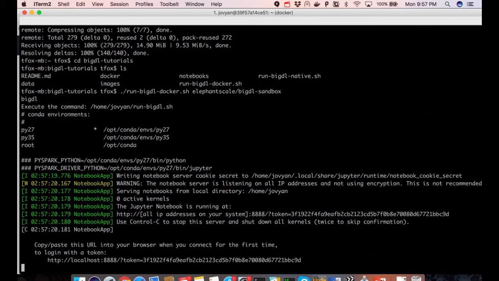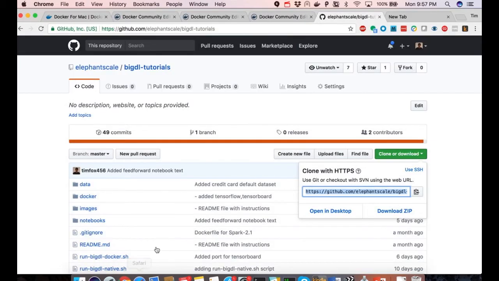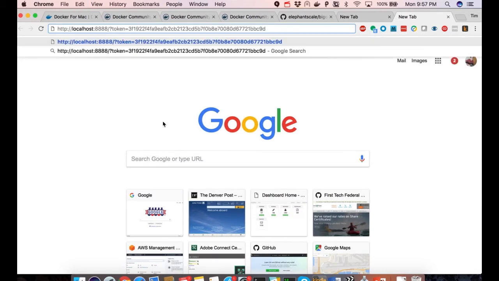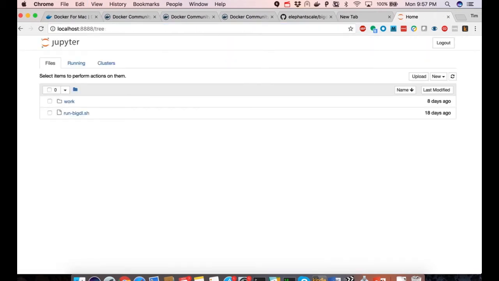Okay, so notice it's running a script. It is going to then load Jupyter Notebook. I'm going to select the link, and I'm going to go ahead and enter the link in my browser. Now, one thing that the Sandbox is going to do is it's going to take my local directory, which consists of my notebooks and other files, and it's going to put them under a directory called work.